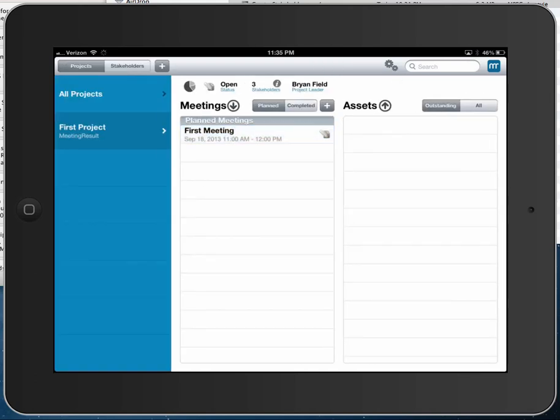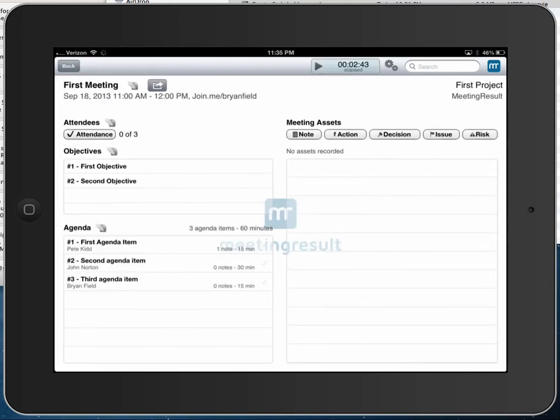So from the main dashboard, we'll choose the project, and in the middle we'll see our planned meetings. Make sure you clicked on the planned toggle button so we're looking at our planned meetings. To start that meeting, you just click on the name of the meeting, and it'll bring up the meeting result execution dashboard. We'll start the timer, and we'll notice that the elapsed timer starts to record how much time we've actually spent in the meeting.